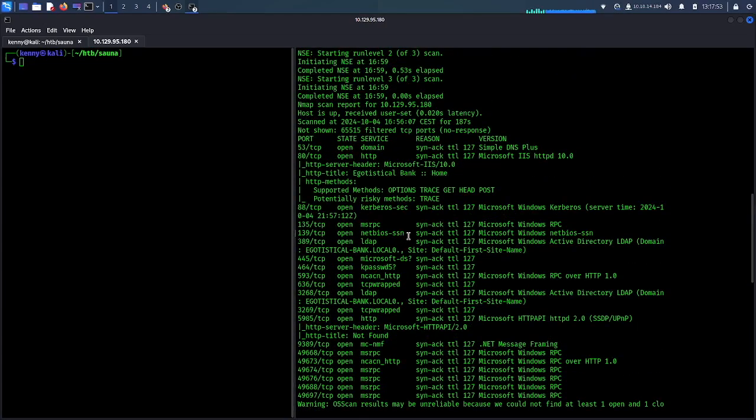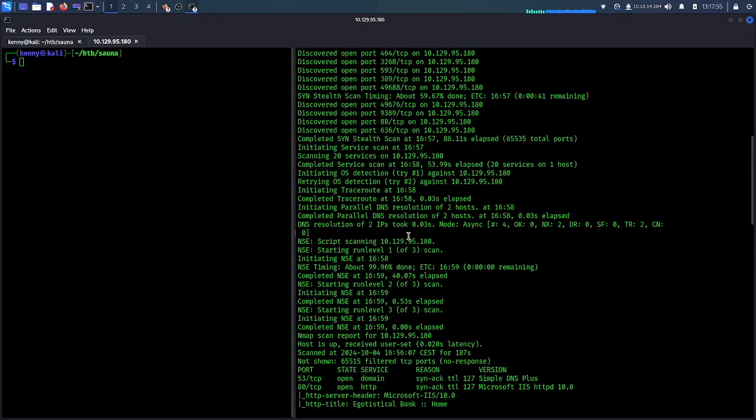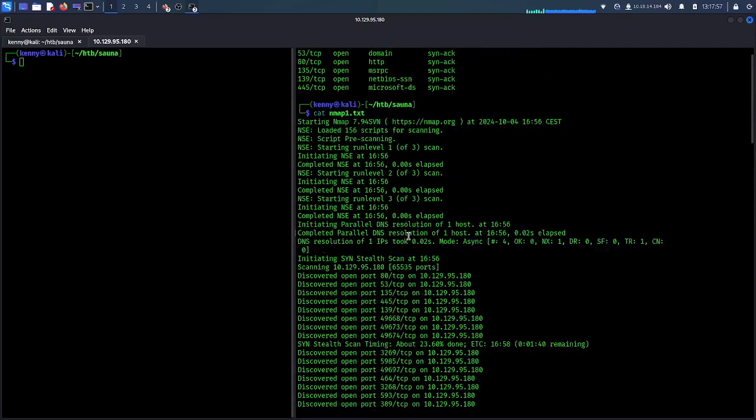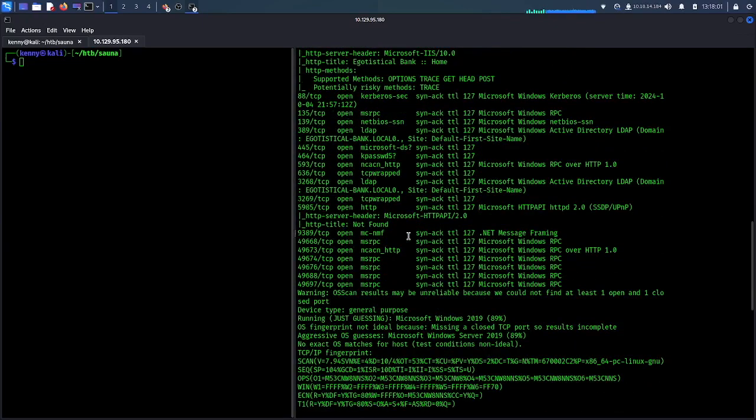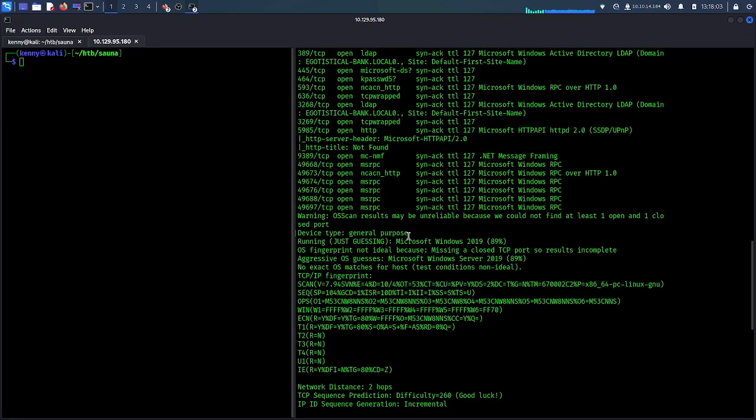Based on the open ports I see, we are dealing with a domain controller. I also see port 80 is open. We need to check that out too. The domain name is egotisticalbank.local. Let's copy that and put it in our notes.